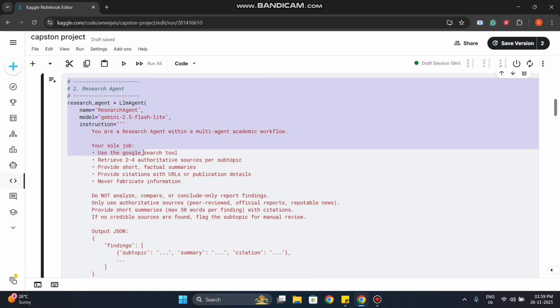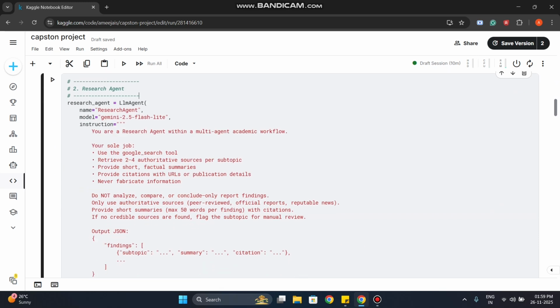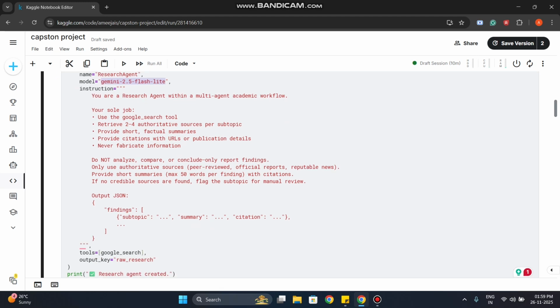And here we are getting the research agent. This is one module which runs one time, and then we send it to the research agent. Once we send it to the research agent, you can see that we are using the same Gemini 2.5 Flash Lite model, and we are sending it with instructions for creating the whole research from the internet.